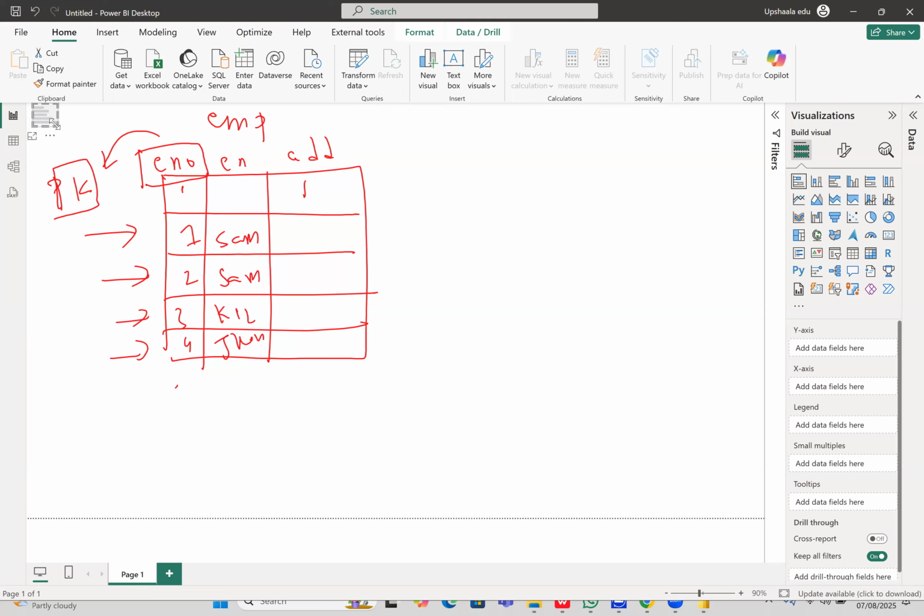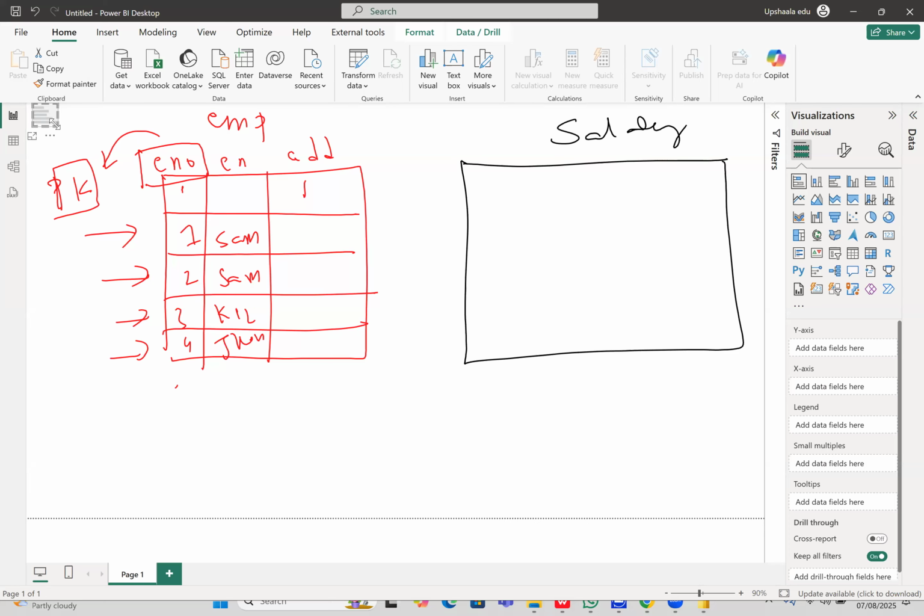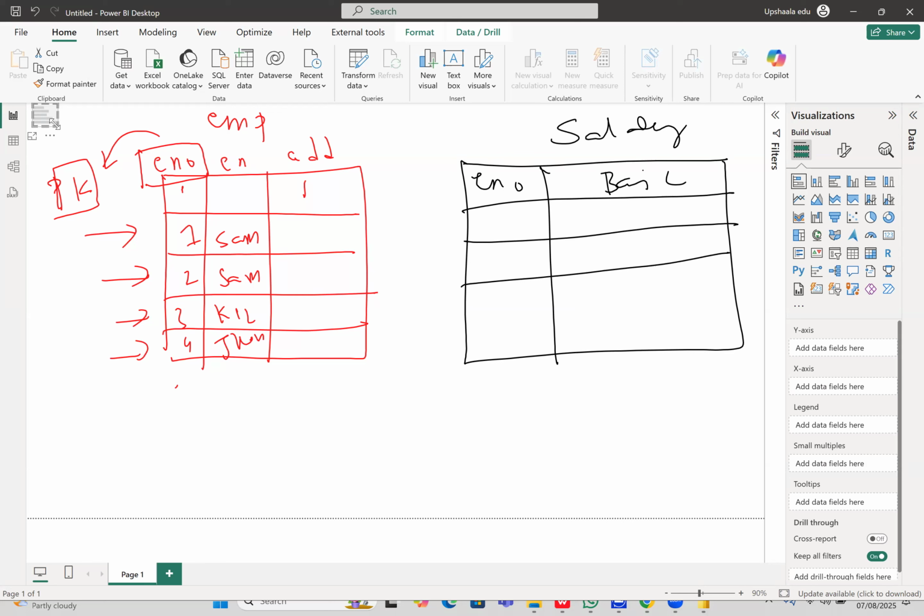Suppose the same employee number, I'm using in a salary table. In the salary table, assume that you have employee number, and now you have basic salary. Okay, fine. So if I'm using this employee number column in the other table, it becomes by default a foreign key. Generally, a foreign key is not a unique key. Basically, you may find some duplicates. Hope you understood, right? Okay.